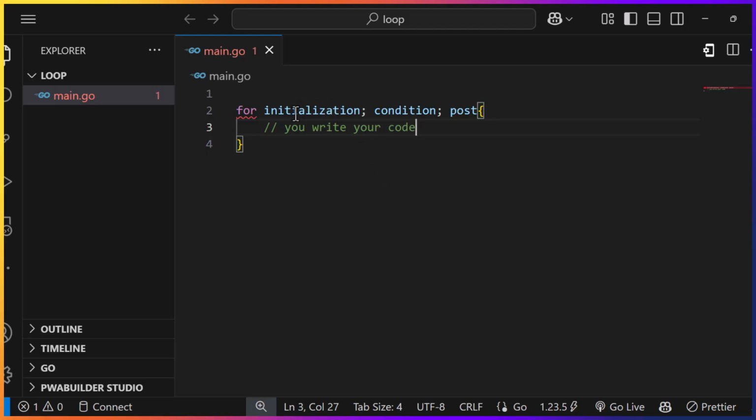So the initialization sets up a counter, usually a variable like i, and the condition is checked before each iteration. The loop stops if it's false, so that is the condition. And the post, whether increment or decrement, updates the counter after each iteration. So now let's see this in action. Good.